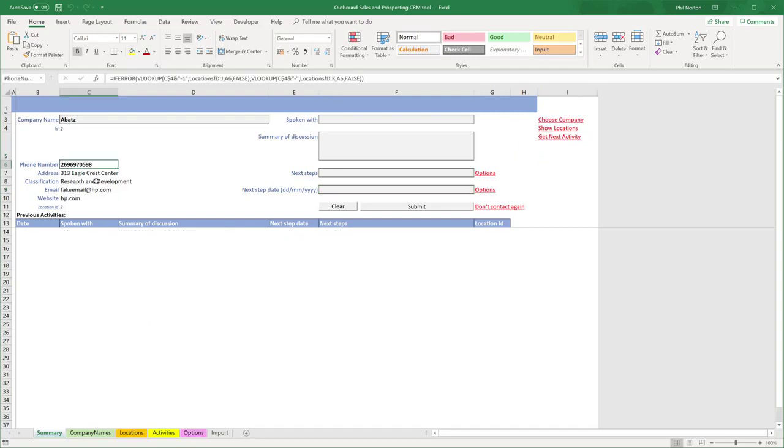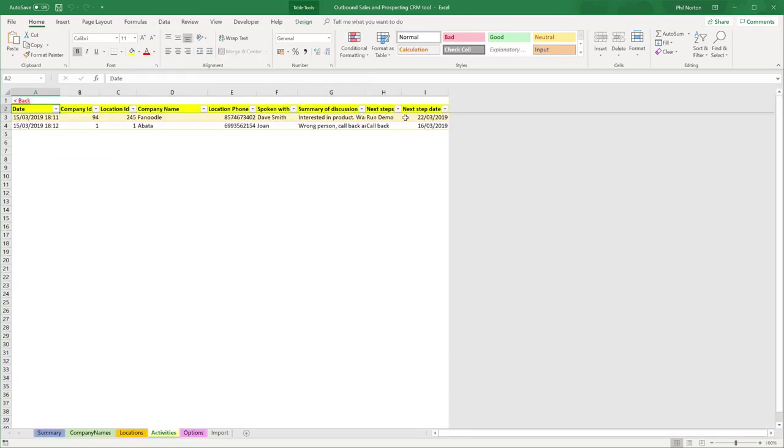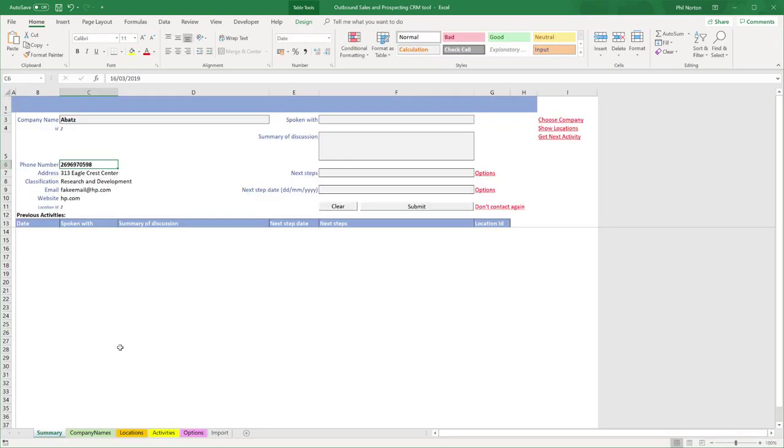So I'm not going to do any more calls, but what I'll just show you as an example is I'm going to go into my activities sheet and change the date of this demo to, let's just say I wanted to do it yesterday. Then if I come back into my summary sheet and get next activity, that will pop up. So this will really drive your activities to make sure that you are doing the activities that you've said you'll be doing. If you've said you're going to call someone on a certain date, this tool will help you to do that.